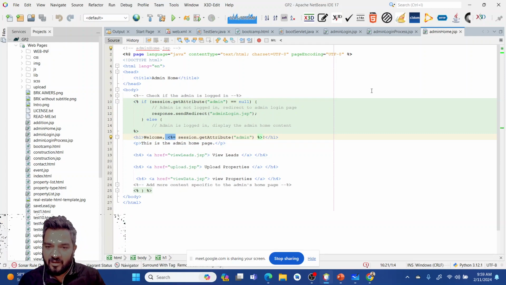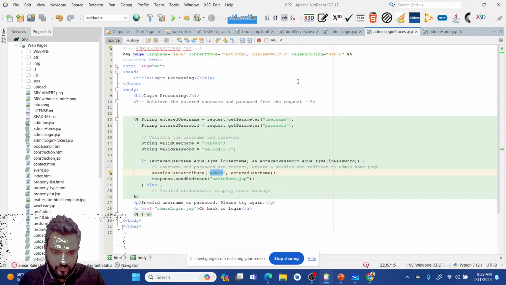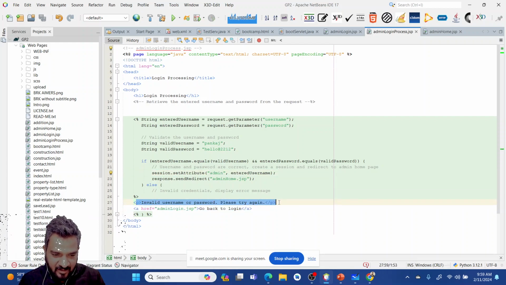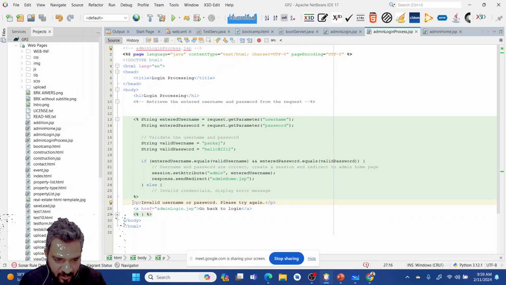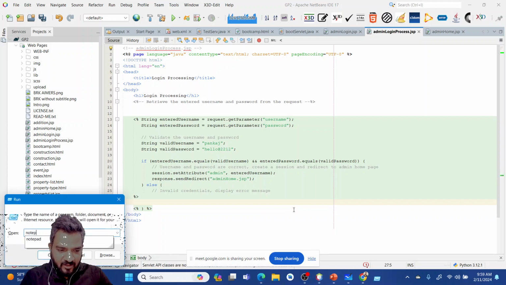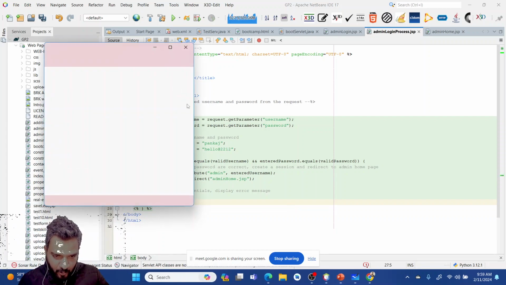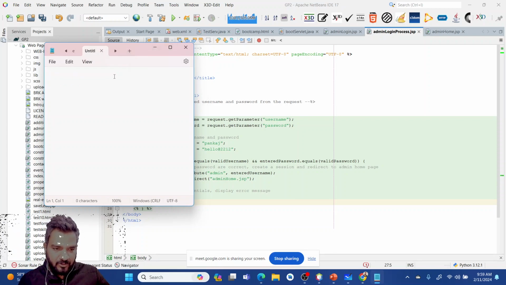Now we will show you one more thing with this. We will try to do one thing. The invalid username password, please try to go back. Now we will say, okay, don't do this, or let's retry that. Ctrl+X, we will remove that code from there.